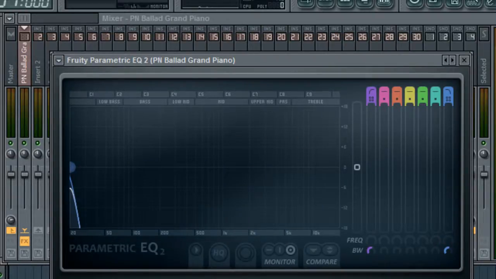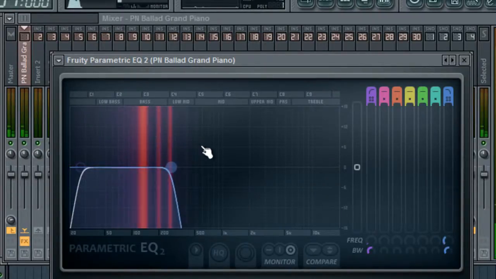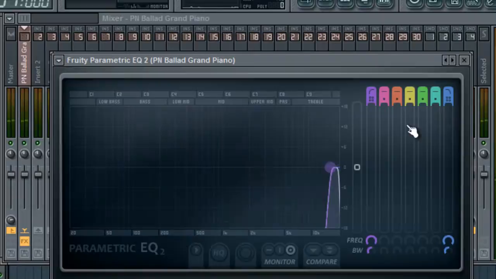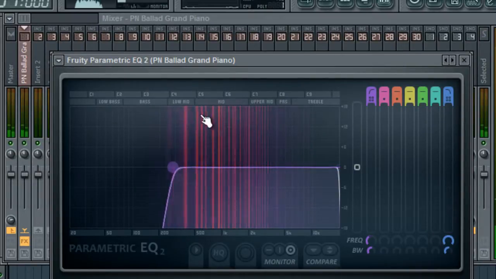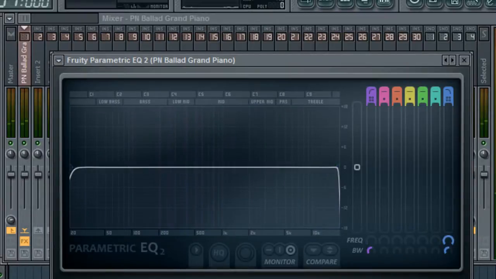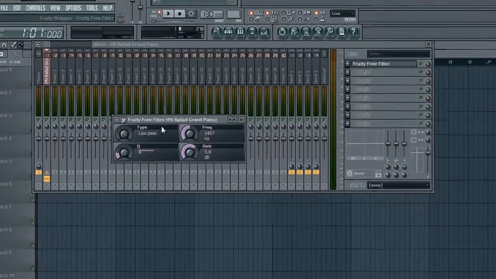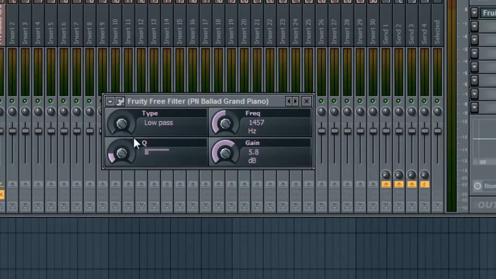So for example, that would be considered a low pass, and this low cut would be considered a high pass, like this. And there's a lot of filters that do exactly that. We could look into filters right now. This is the Fruity Free filter. It's as simple as it gets. We have type low pass. This is what we just looked at on the first demonstration, not the second.